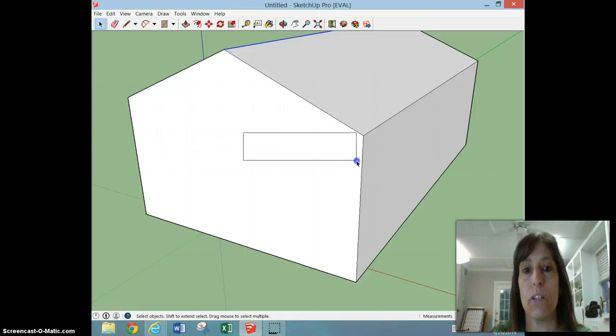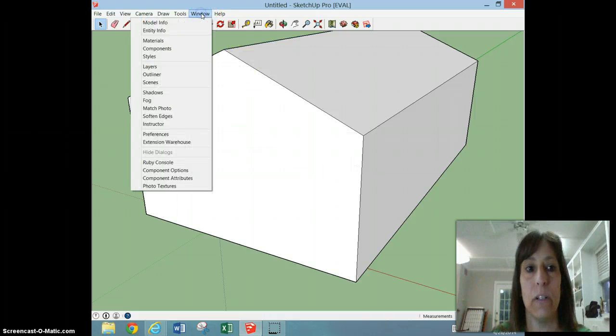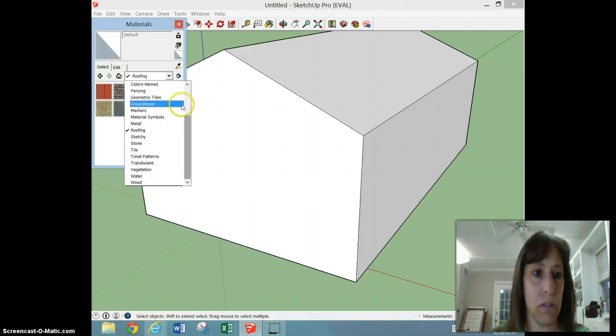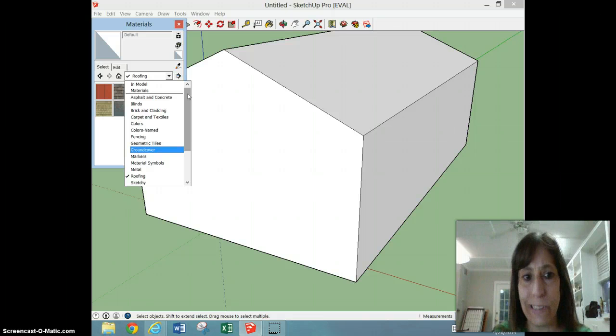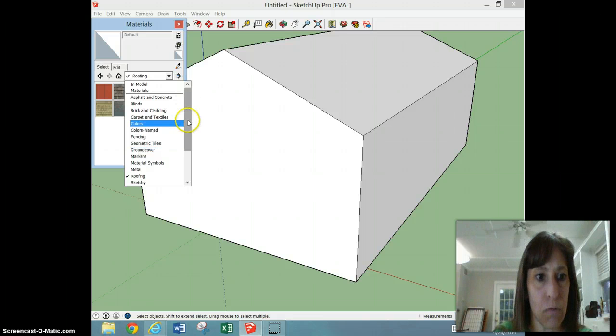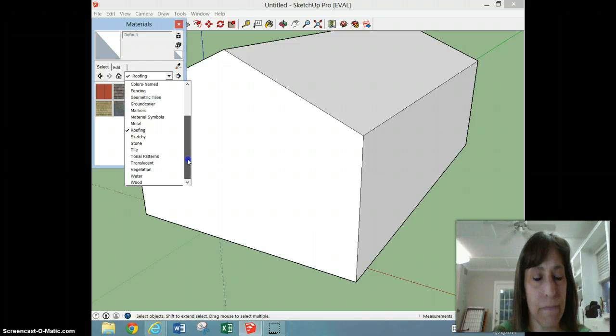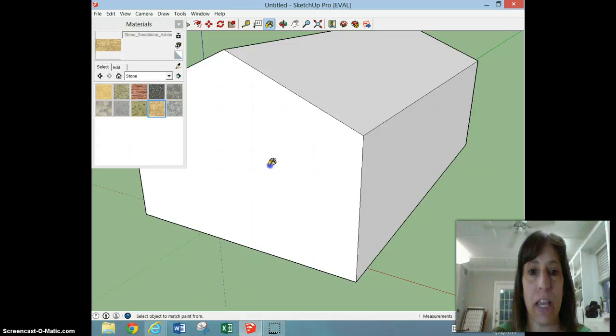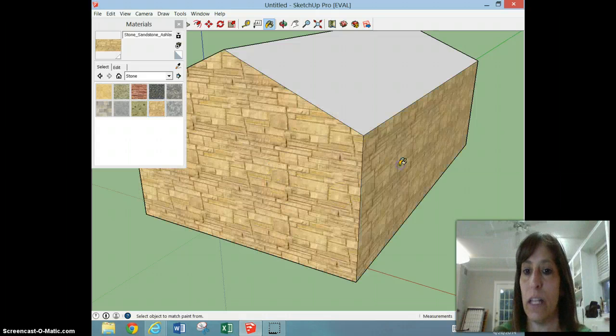Okay, I want to decorate my house a little bit. So I'm going to go up to Window, down to Materials, and you have lots of options here. Well, I think we're going to go for, I'm really stuck on this whole stone color. I just think it's really pretty. Okay, so we'll go with sandstone this time. Ooh, that's nice. Yeah, I like that.